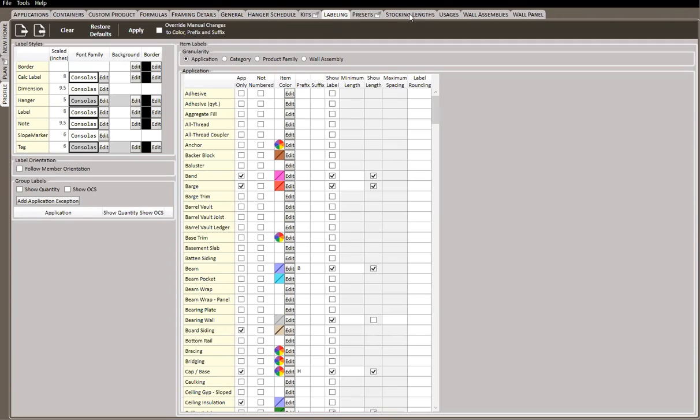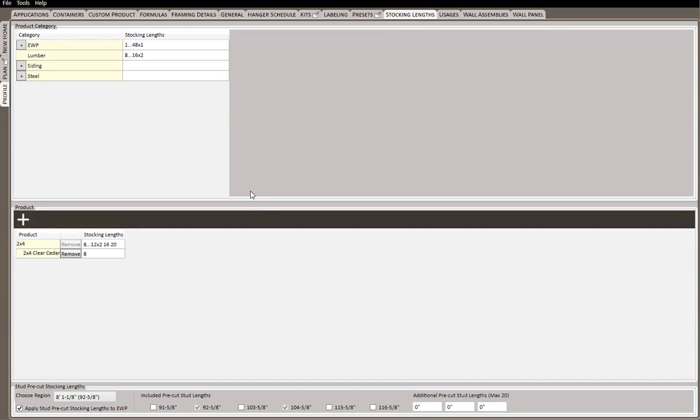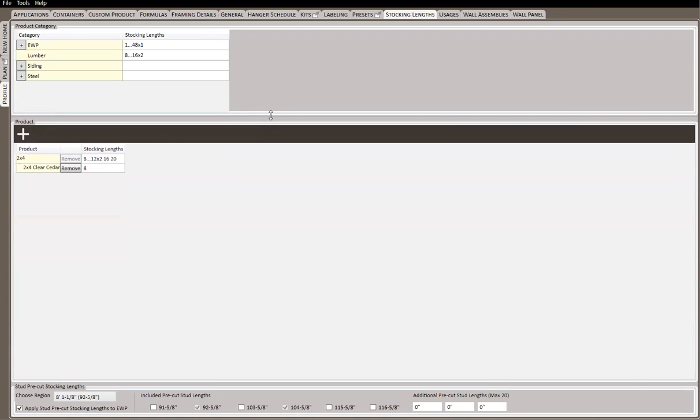So jumping over here to the profile tab, across the top you notice we're on labeling right now, but we're going to stocking lengths. When it comes to stocking lengths, you can enter them in a couple of different ways. First of all, when it comes to lumber, I'm just going to focus on lumber entry right here at the moment. We can enter a single value.